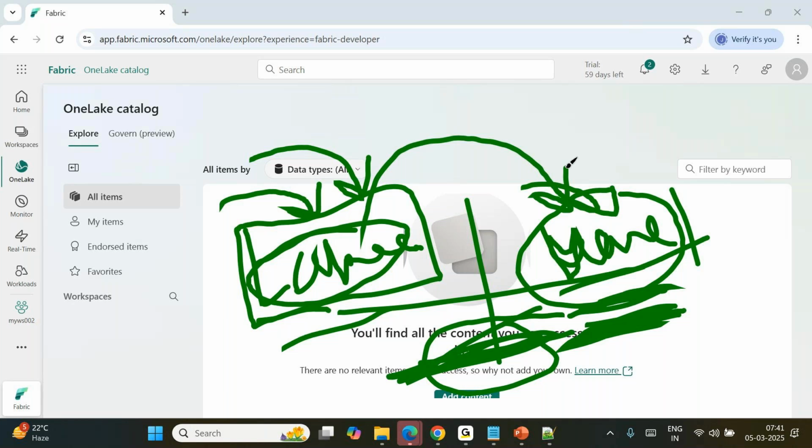Are you able to understand? If you have some structured data in the Lakehouse, that data you can query. Now let me ask you another question. If I store some data in the warehouse, can I query it using the lakehouse?